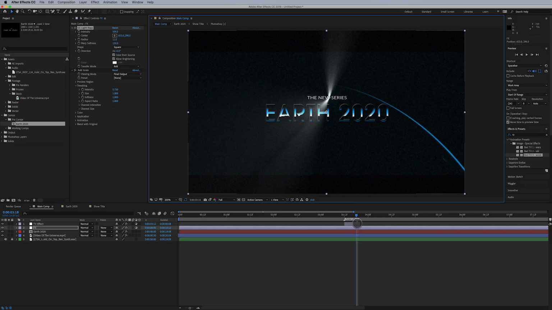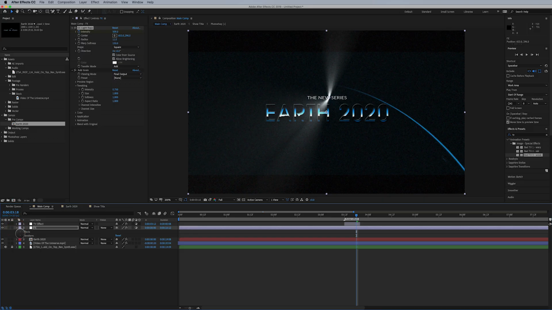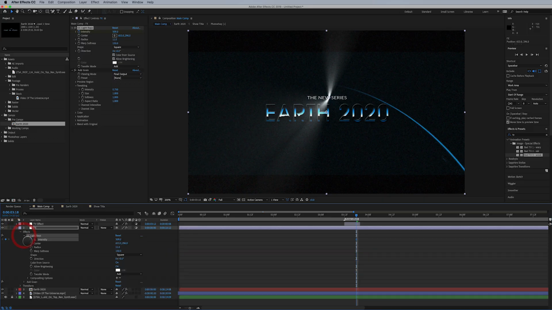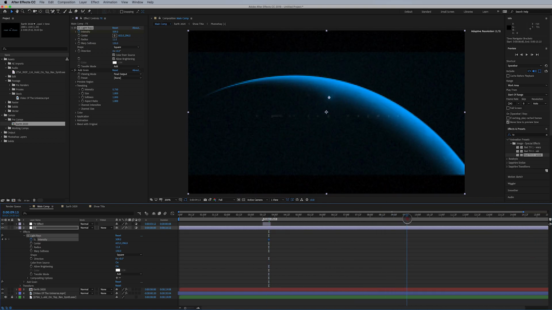So I think I want to start maybe right there. I'm going to set a keyframe here for the intensity. And if I scroll down this adjustment layer under Effects, Light Rays, you can see here's my keyframe. And I'm going to drag it out. So by the time the type is out, I want the intensity to be at 0.